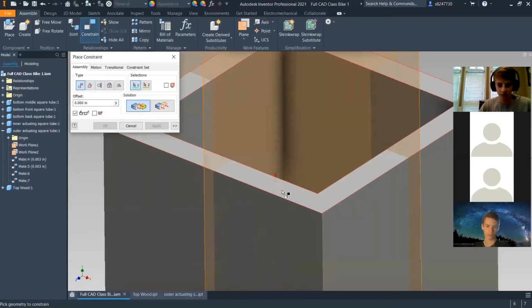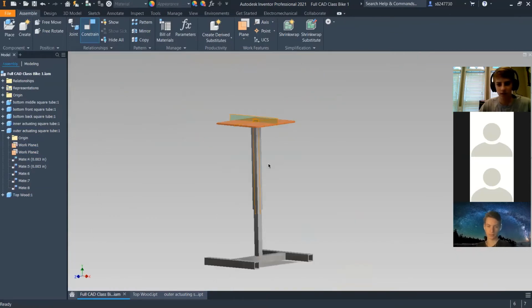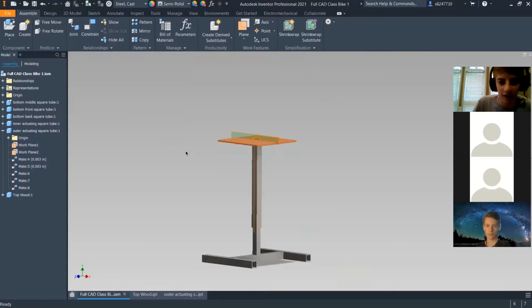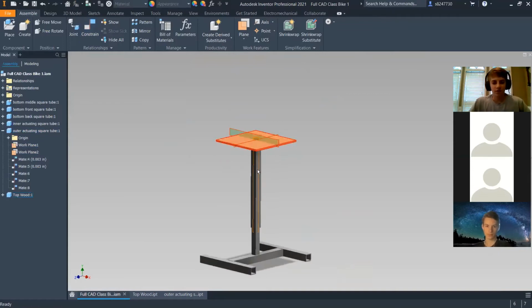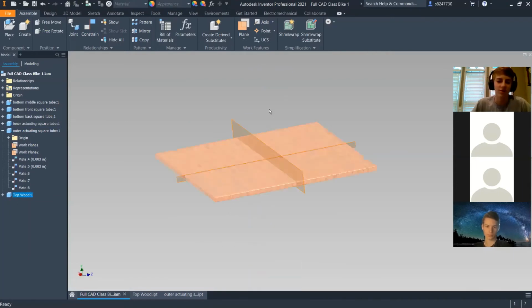So we want to constrain this to this. And now when we move this, it moves with it. Now that I'm looking at this, I'm thinking, wow, the top plate looks kind of funny because it's just sitting up there. It's a little bit too small.